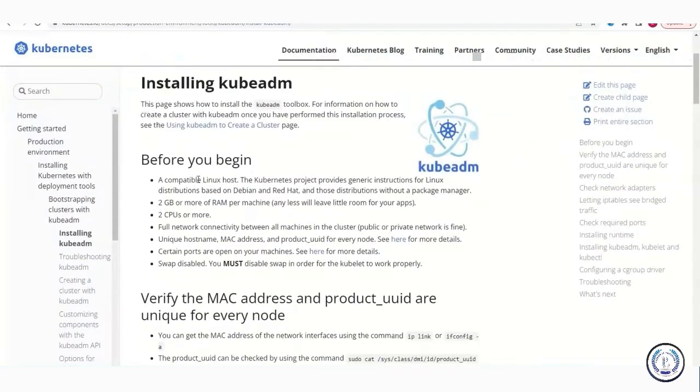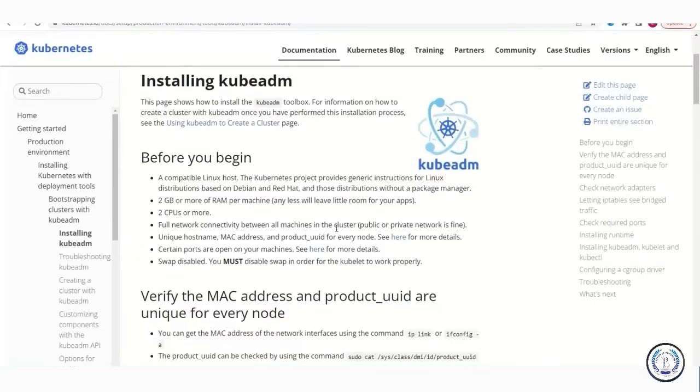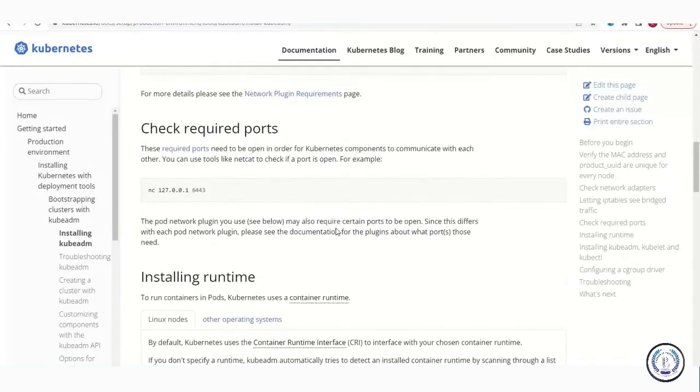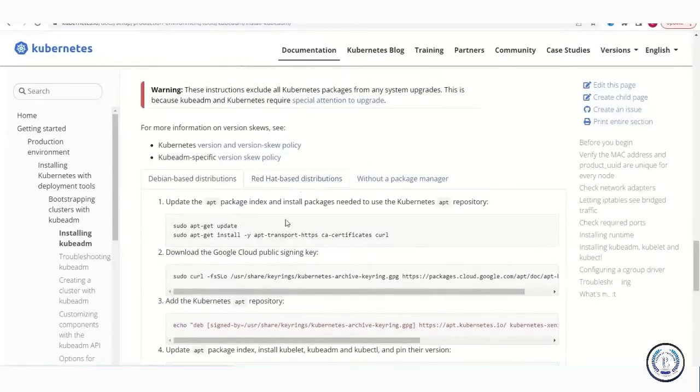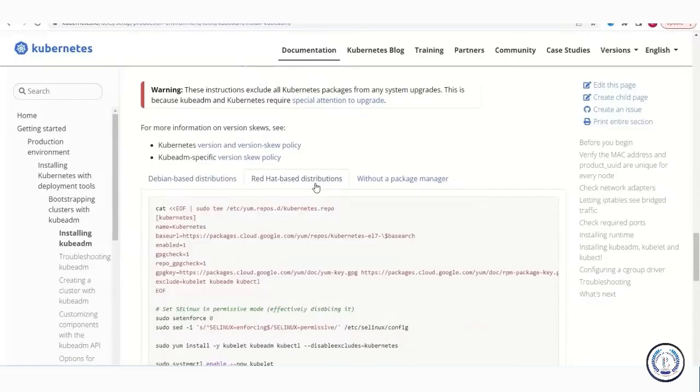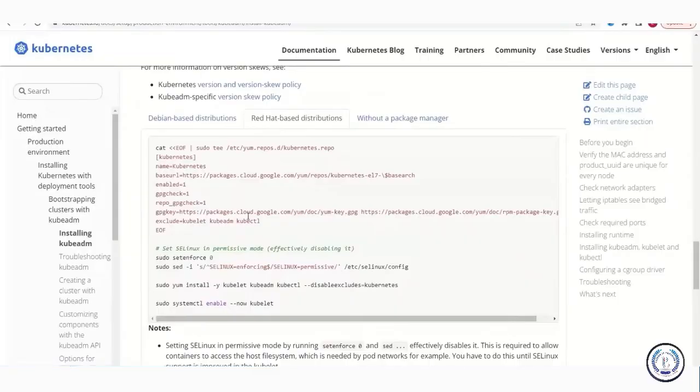In the beginning, it says that you need a compatible Linux host for the installation, and as we discussed in the prerequisites, you need 2 GB minimum of RAM and you need 2 CPUs or more. You also must have the swap disabled and you must have full connectivity among all the systems. Now, since we are going to be installing this on our CentOS 7 system, we will be looking at these instructions, which are for Red Hat based distributions, because CentOS 7 is a Red Hat based distribution. So these are the instructions that we need to run in our command line.